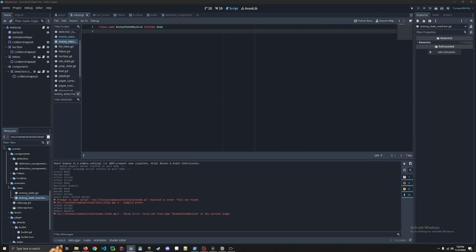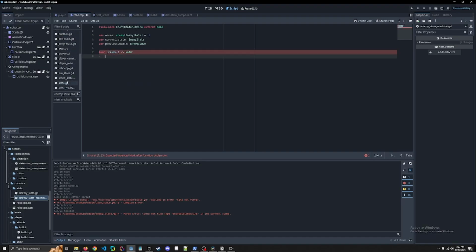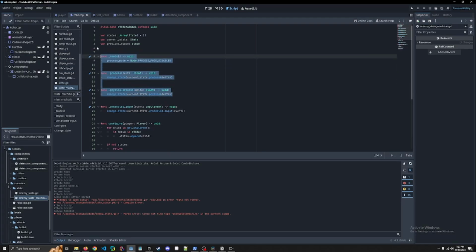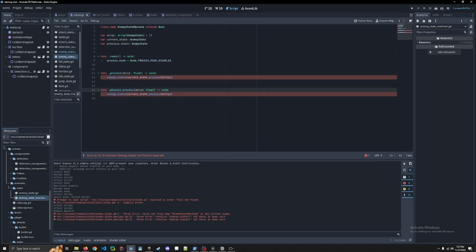Now we're going to go into our enemy state machine, and this is also going to look pretty familiar. We need an array of our enemy state. Start off as an empty array. Current state is an enemy state. Previous state is an enemy state. And then our ready function, I'm actually going to go to our state machine and then copy these, go back to our enemy state machine, just copy that. Because the ready process and physics process are going to be the same here.